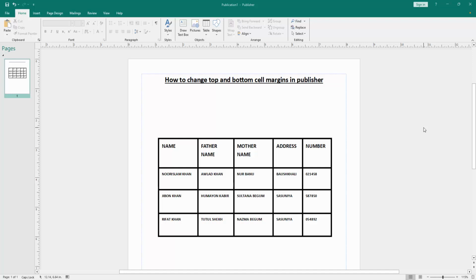In this video, I am going to show you how to change top and bottom cell margin in Microsoft Publisher. Let's get started. At first, we have to open a Publisher document. Now we want to change the top and bottom cell margin.